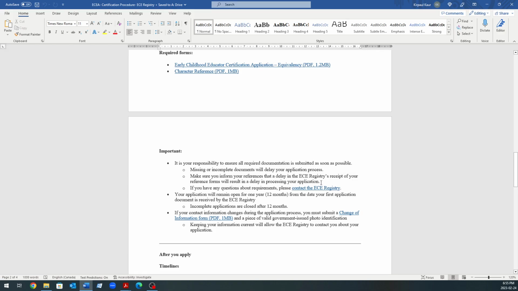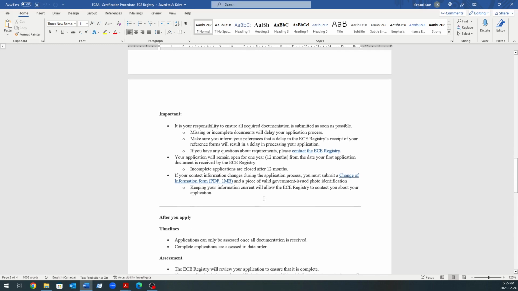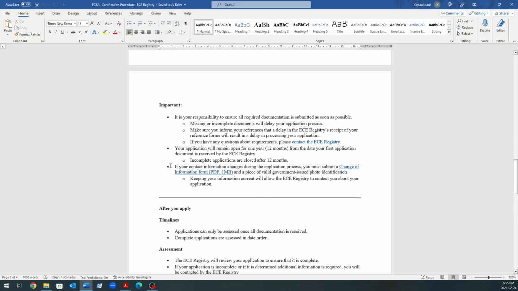And this is why we send you the character reference form at the start of your program so that you can ensure that a person completes the reference form in a timely manner. And if you have any questions about requirements, you can contact the ECE registry or the college. Your application will remain open for 1 year from the date your first application document is received by the ECE registry, and incomplete applications are closed after 12 months.